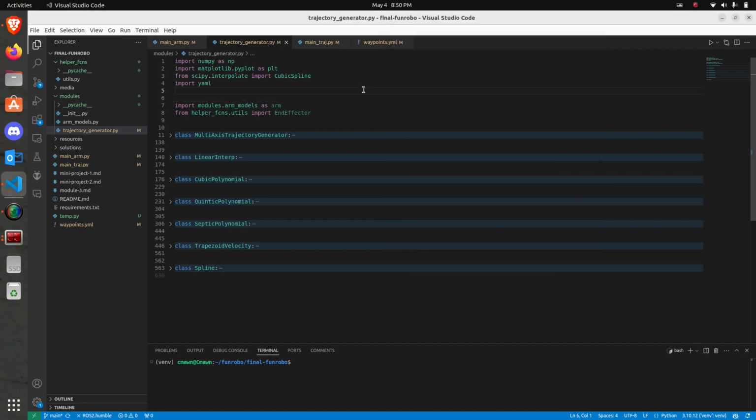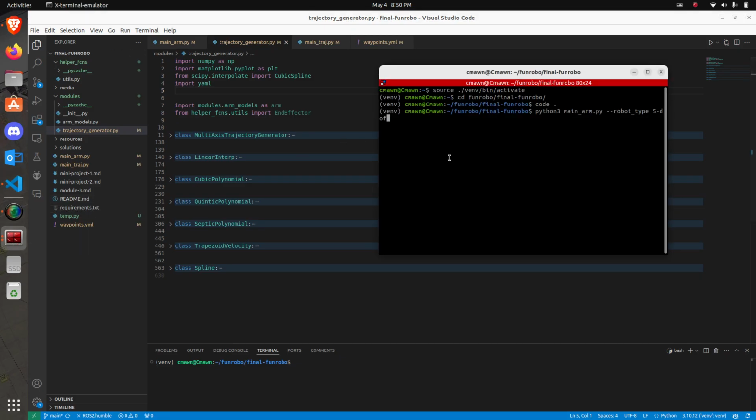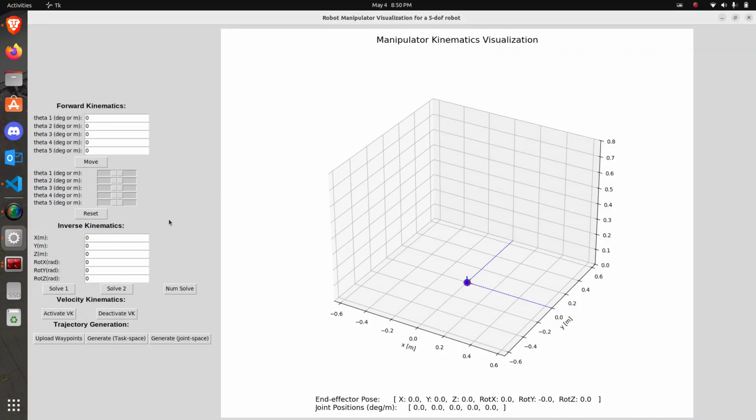For our project, we wanted to look at the differences between different trajectory generation methods and see how some are better than others in specific ways. So to start, we implemented a linear interpolation method, a cubic, quintic, and septic polynomial method, trapezoidal method, and a spline method. All of these were implemented in slightly different ways and are better for some scenarios and better for others. So to start, we can look at our cubic polynomial.